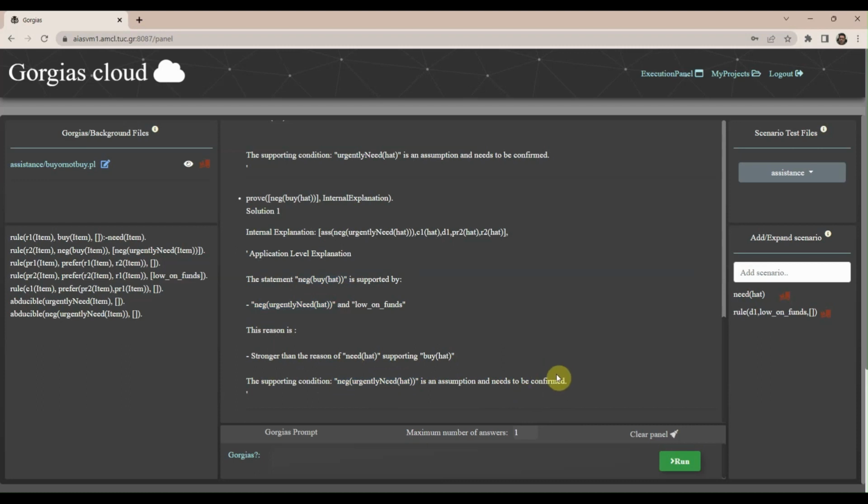So you see now, by having them as abducibles, I can support both decisions. They're both credulous. One because I urgently need it, and the other because I don't urgently need it. So now the agent needs to consult its theory and decide if it urgently needs this hat or not. Let's suppose that it doesn't urgently need this hat.